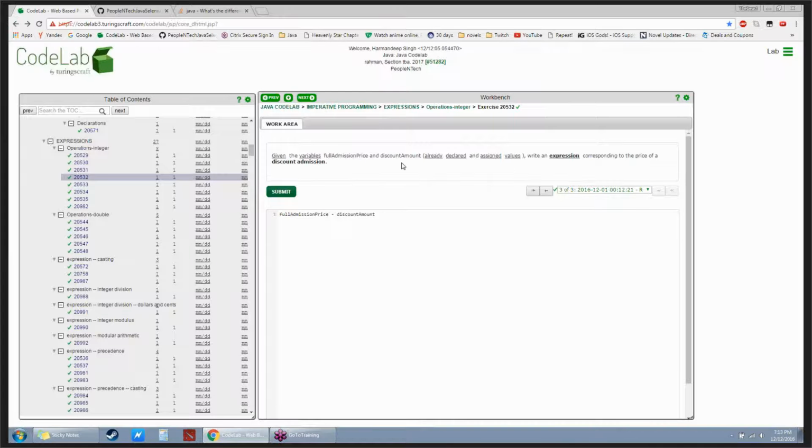Moving on. Alright, given the variables full admission price and discount amount, already declared and assigned values, write an expression that corresponds to the price of discount admission. Okay, admission minus discount amount. That's how you get the discount admission. Writing an expression again. Not actual code, just the expression.